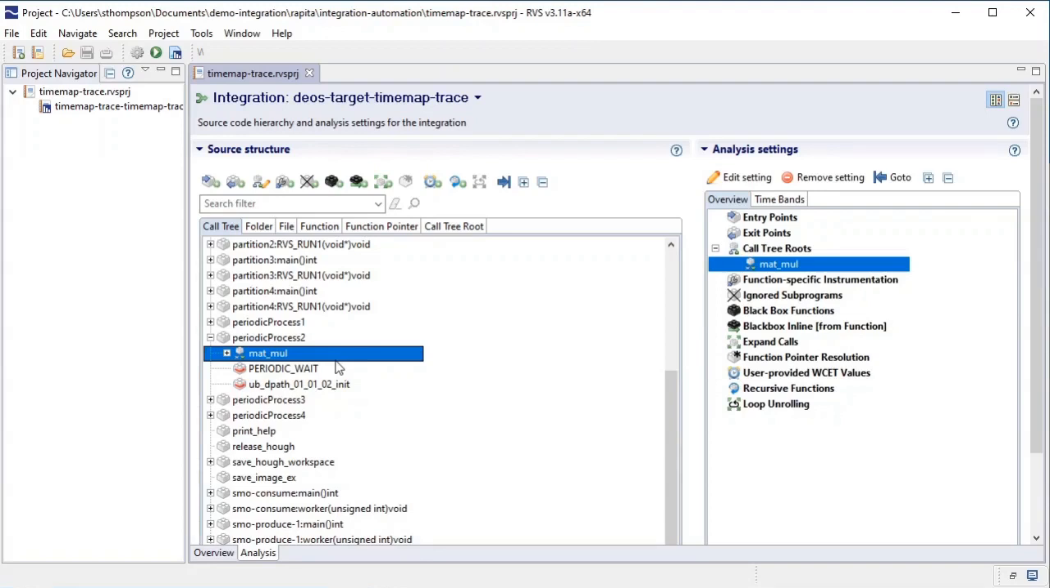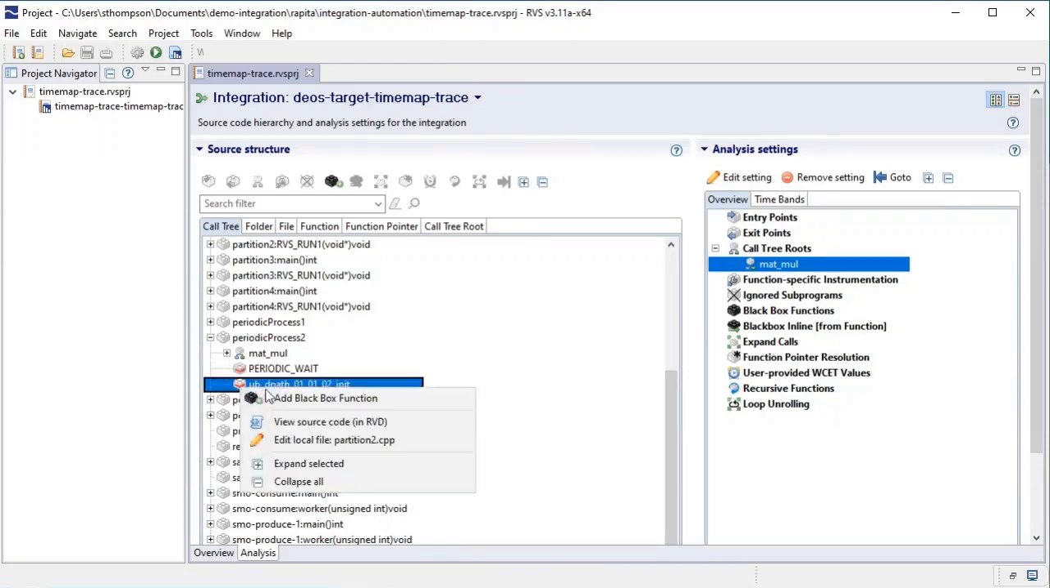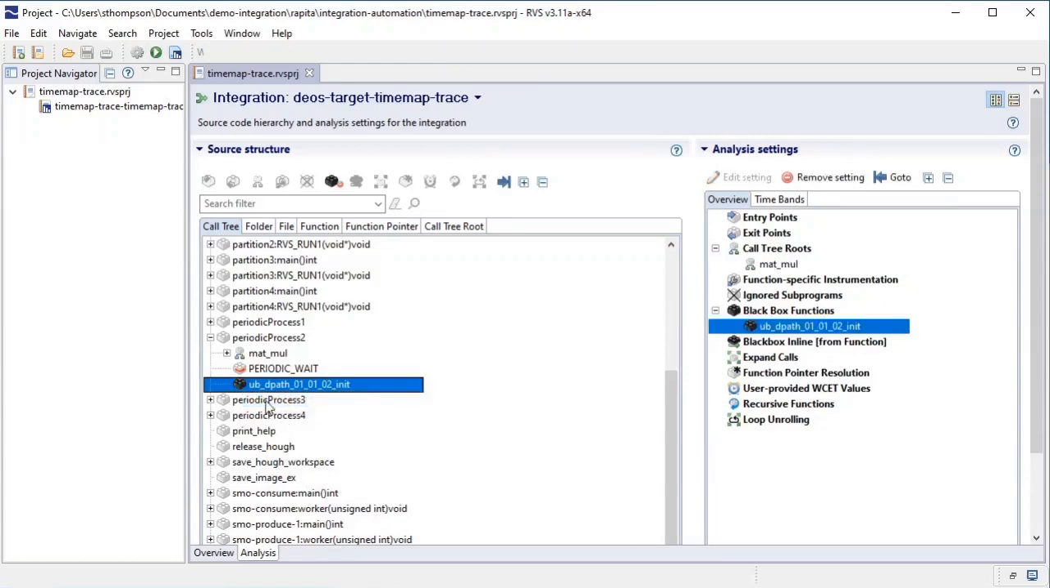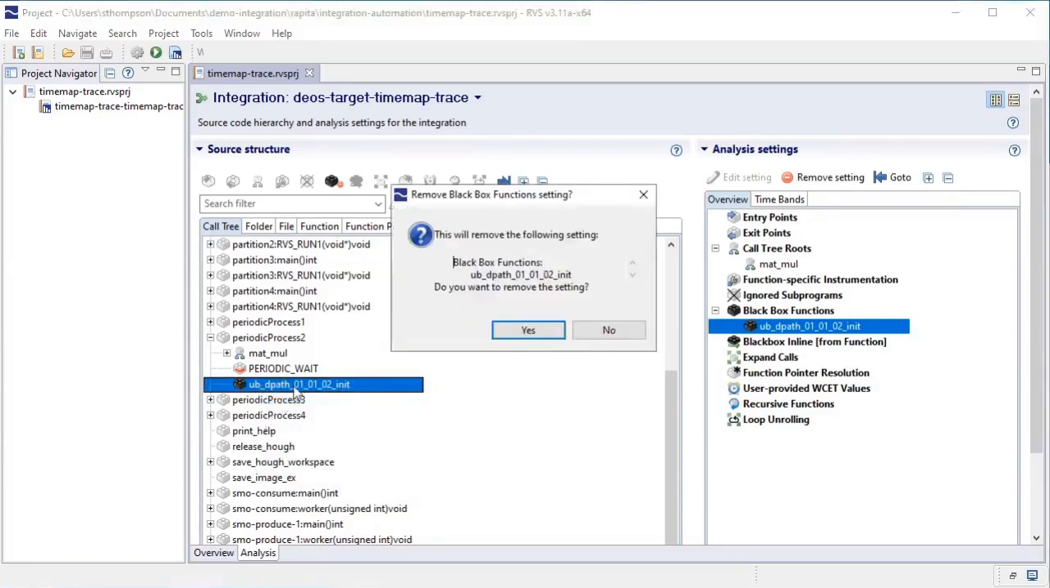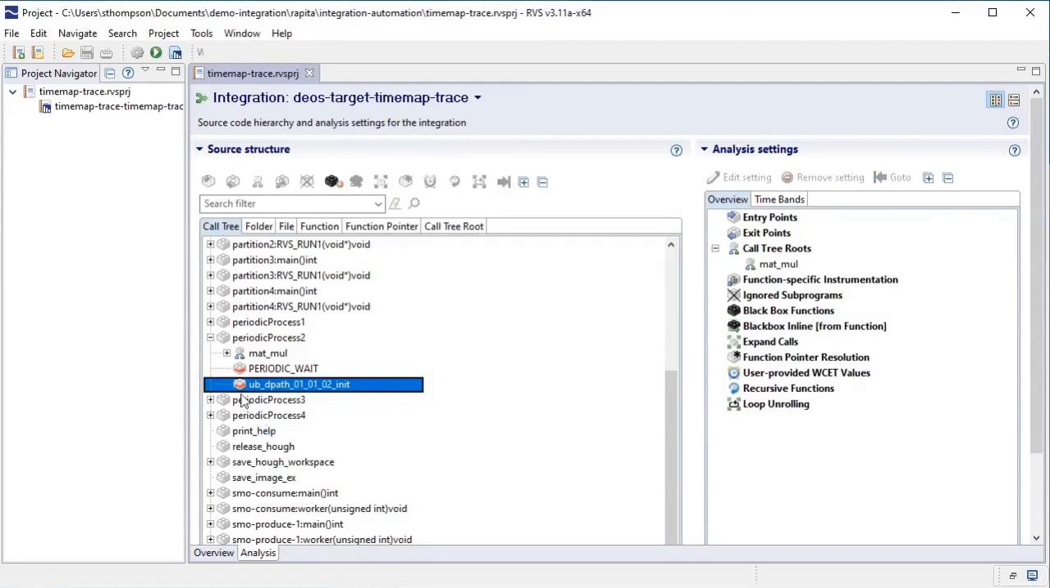You'll note that some of the functions underneath our call tree have a little red bar across them. That's because the implementation of this function isn't available. It might be because it's a library function, it might be some inline assembly, or it could be some object code that is being linked in, so we cannot instrument those functions directly. However, if we right click on them, we can select to add it as a black box function if we're interested in it. This tells our instrumenter to instrument each side of that function call, but we are not interested in that for the purpose of this demonstration, so I'll remove that setting.